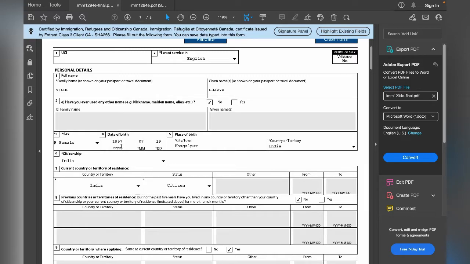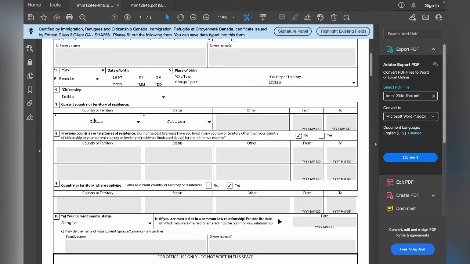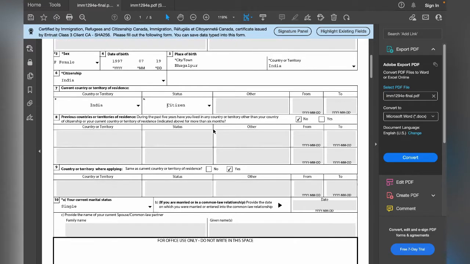Then I enter my date of birth over here and my place of birth. So this is as per again what I filled out in my passport. Here you enter your country and then citizenship that you're holding. So I'm an Indian. I enter my citizenship as India. After that, they ask you for current country or territory of residence. So here you need to enter out in which country you are currently located. So right now I'm in India and my status is that of a citizen. So I enter that over here.